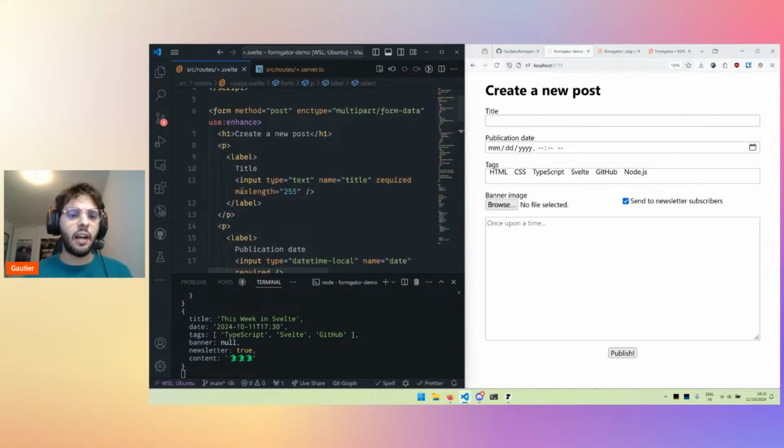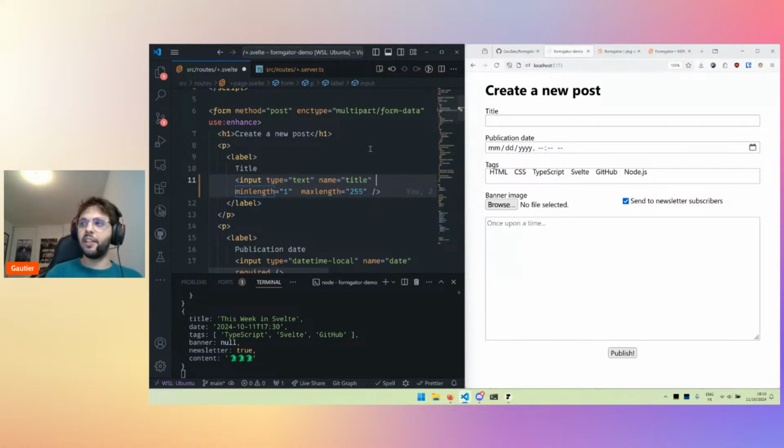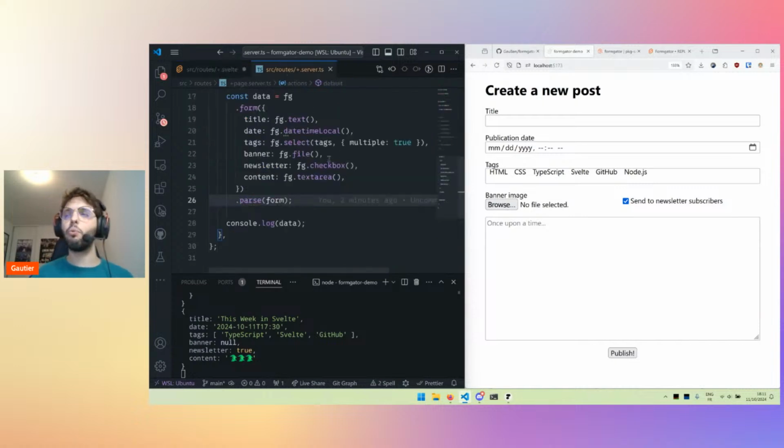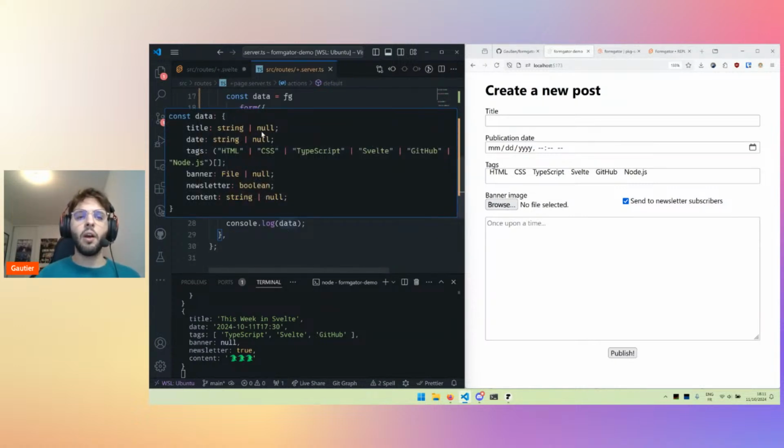For instance, if I put here, instead of required, I put min length equals 1, you would be expecting that this input is valid if the length is between 1 and 255. That's not true, because unless required is specified, an empty field is always valid. So there is a functional difference between min length 1 and required, and that's what formgator enforces there. When an output is set to null, it means that the input is empty.